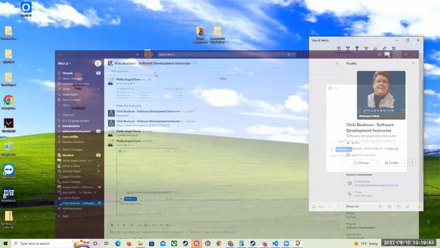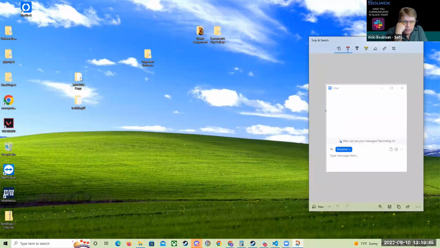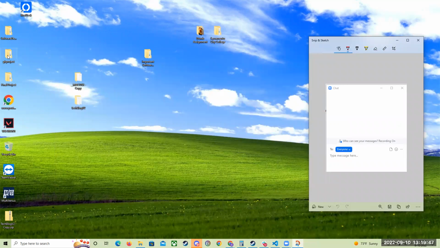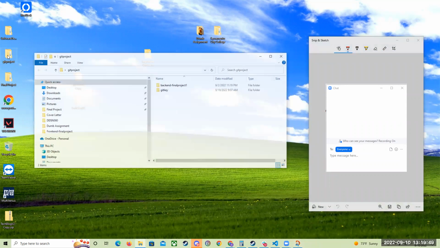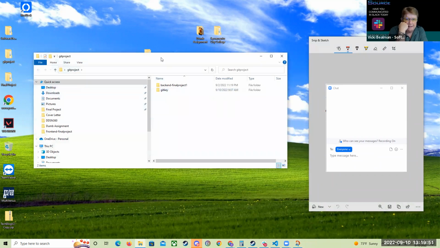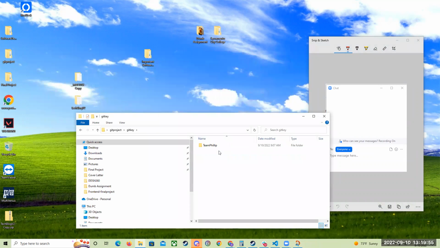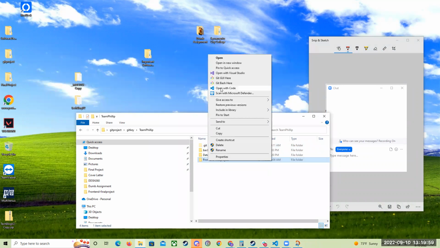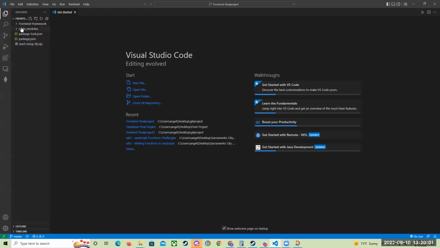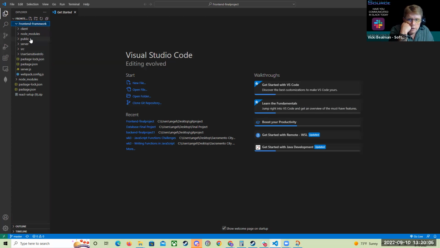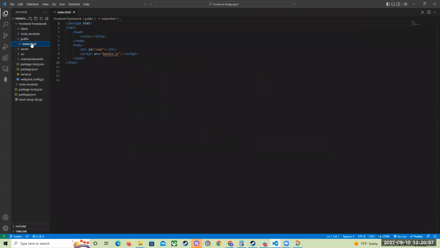Absolutely. So the Git, welcome to the new world of everybody working from home. Let's see. So the Git key, Team Phillip, the front end. Okay, there we go.